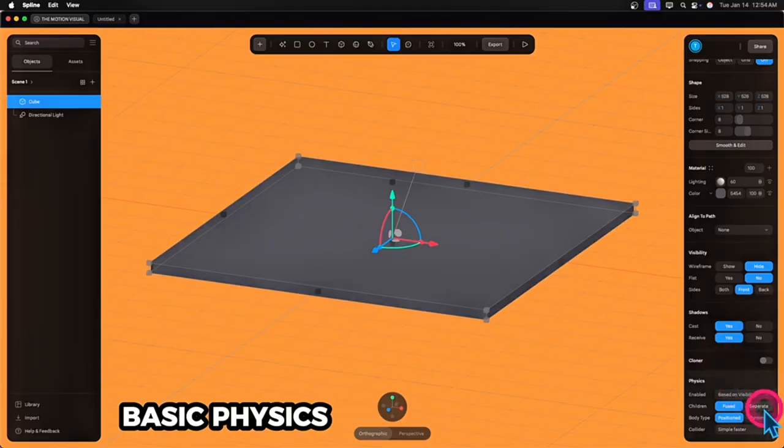The children setting only applies to groups. Groups will behave as a single object when children is set to fused. With separate turned on, grouped objects will behave individually.